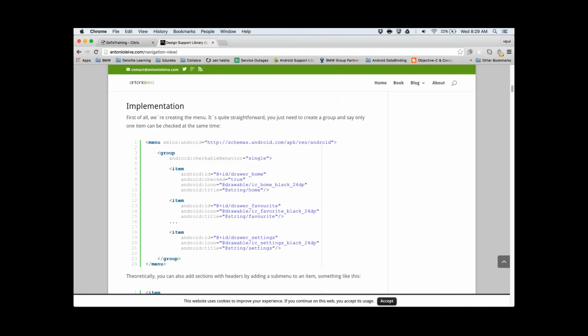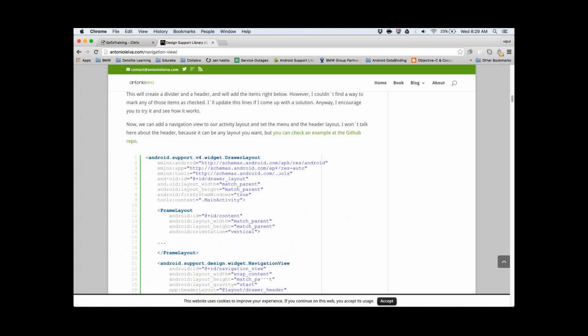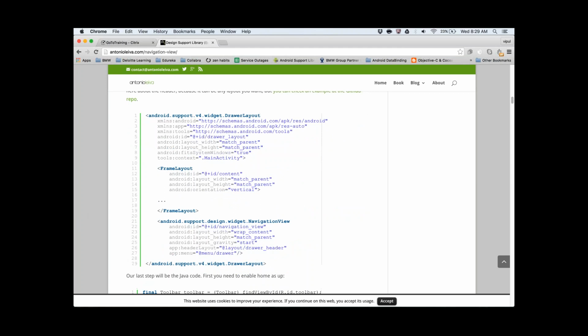After creating the menu, the next step is we are going to create something called a drawer layout. Basically, we have to create a drawer layout, and in the drawer layout we are going to create the navigation view.